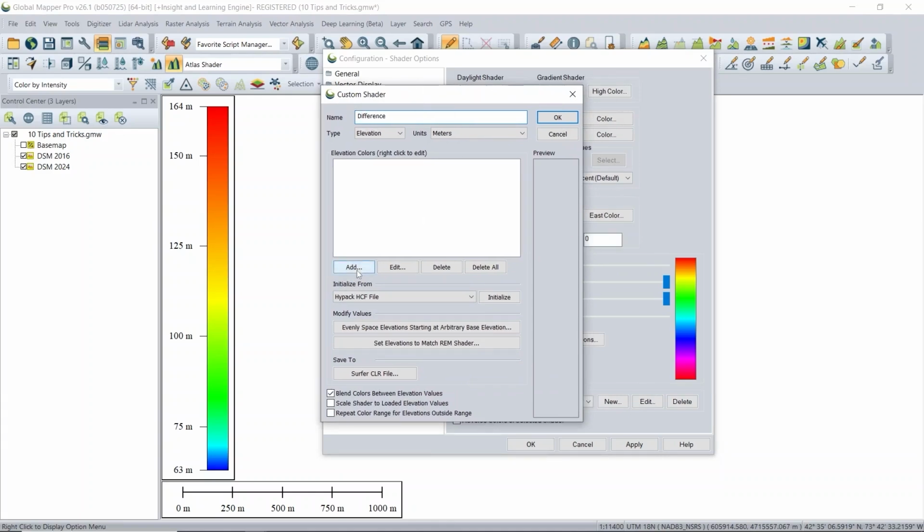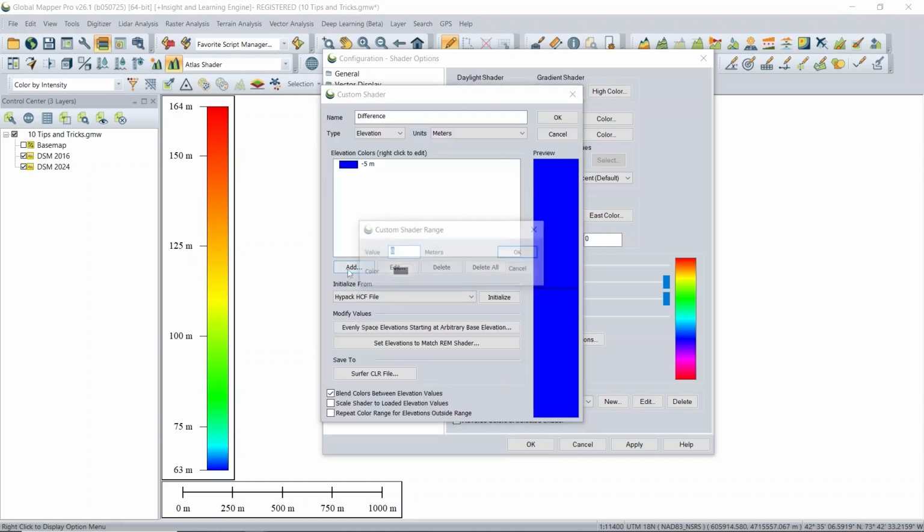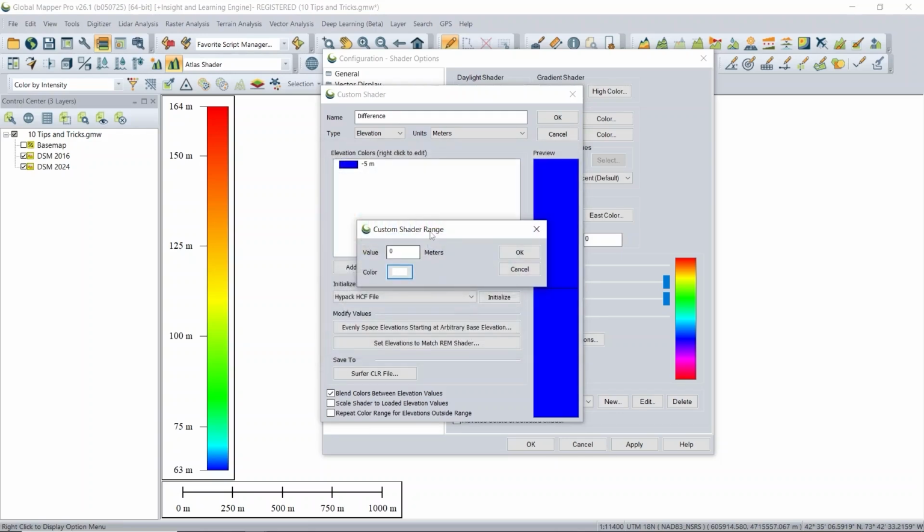I'm going to add a couple values. The first of which I'm going to add is a negative value. I'm going to give this a bluish color here. I'm going to add a second value. We can keep this at 0. I'm going to give this a white color. So that's going to represent any location where little to no changes occurred.